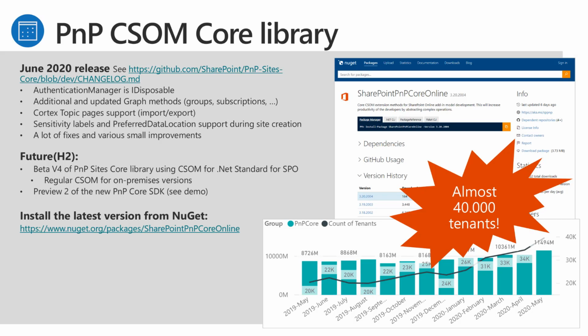PnP CSOM Core library. The June release is out. What are the big changes? I think an important one is Authentication Manager, which is now disposable. Why is this important? If you're using Authentication Manager, especially in cloud scenarios like in Azure Functions, combined with requesting access tokens to Azure ACS or Azure AD, then we kind of created a thread to invalidate the token. Now that thread never died, essentially leading up to thousands of threads in your Azure function, which eventually could kill the function. So that's being fixed.